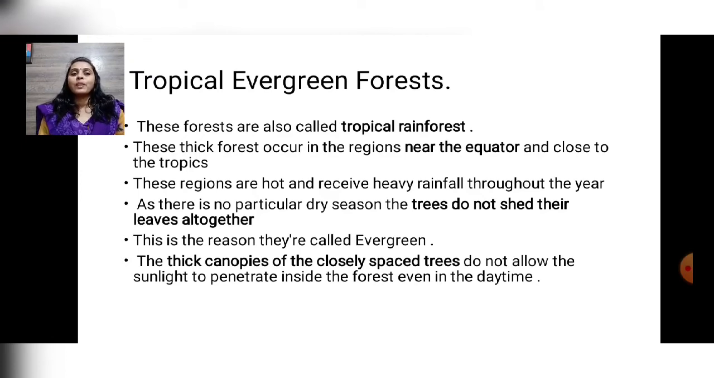These forests are also called tropical rainforest. These thick forests cover the regions near the equator and close to the tropics. So it will be found only in these regions. Okay, if you see the world map, you will be able to find them near the equator and close to the tropics. These regions are hot and receive heavy rainfall throughout the year.